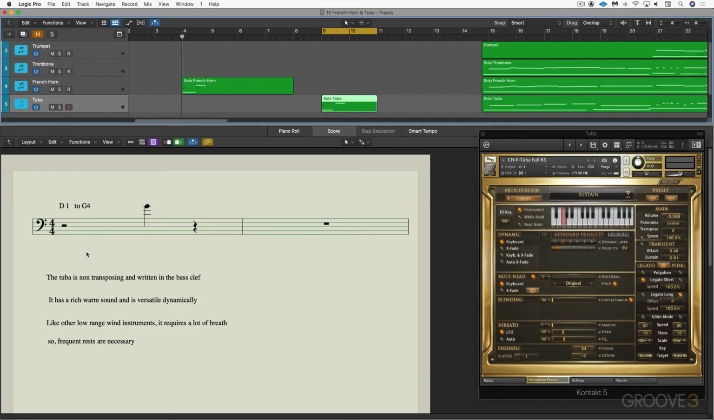It goes from D1, which is way below the staff, up until G4, and it's displayed as G3 here due to my software. It's got a rich, warm sound. It's versatile, plays nicely at quiet volumes as well as loud volumes. It's a big instrument, and so requires a lot of breath. So there's usually a lot of rests in the parts.